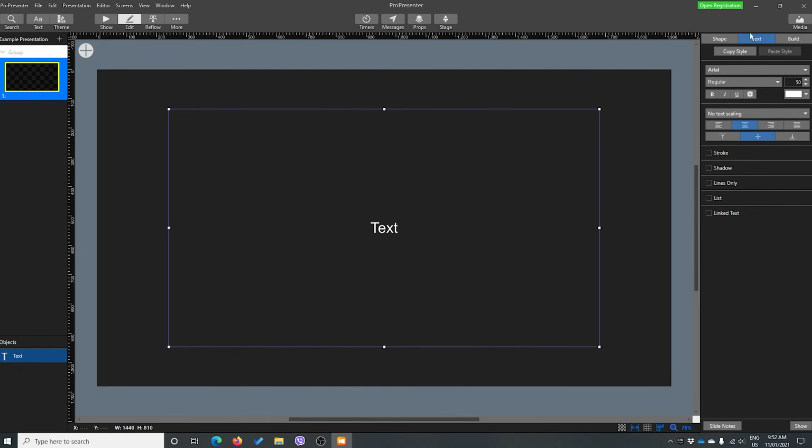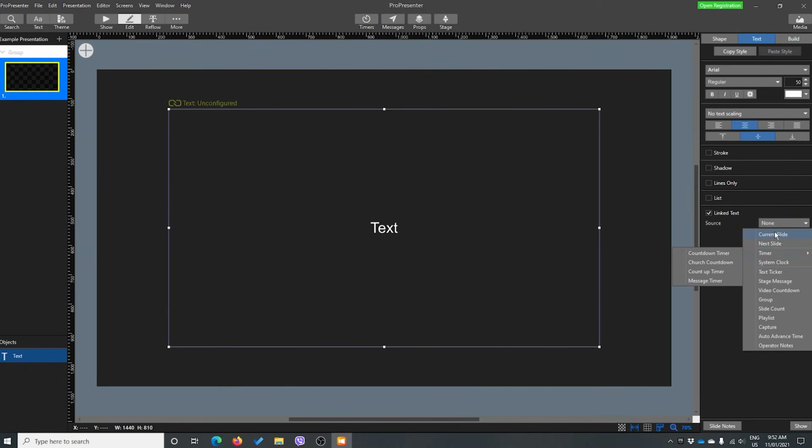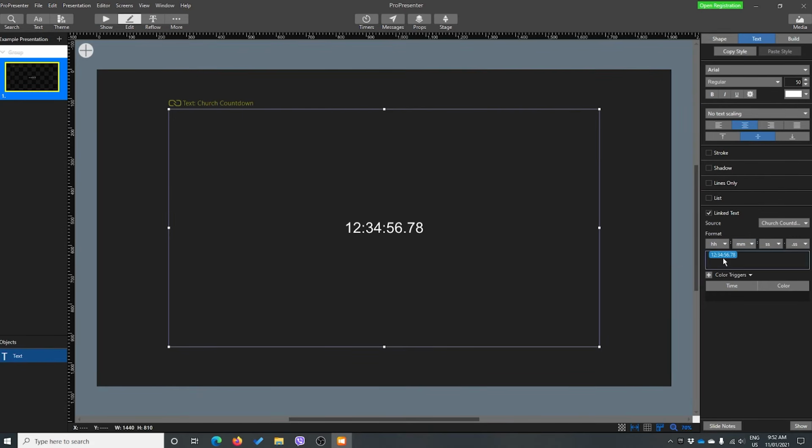And when we select our text box, over in the text panel, we're going to come down and we're going to choose linked text. So that's sort of saying, where do we get our text from? We're not typing it in. Where can ProPresenter find the text we want to use? And our source is going to be our timer. So you'll notice that this list is very similar to the stage display list. So if you're ever looking for something that's on the stage display for your audience, generally it's found in the linked text and the source. And we're just going to choose timer, and we're going to choose our church countdown.